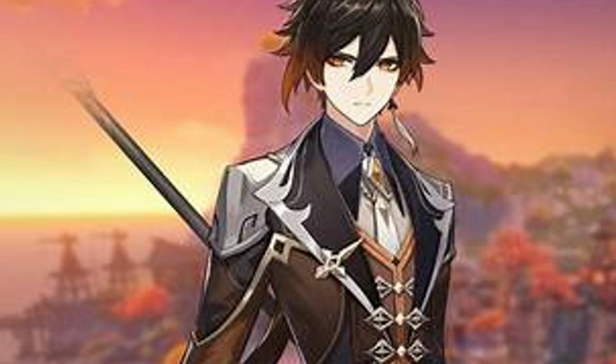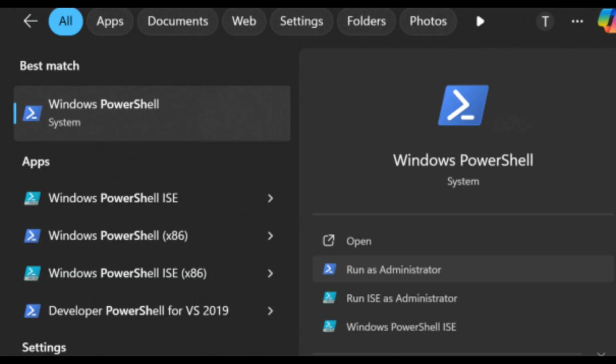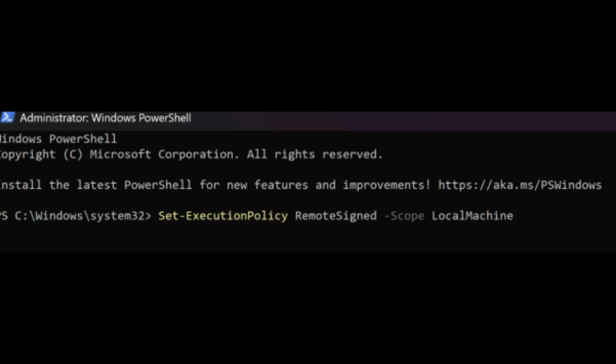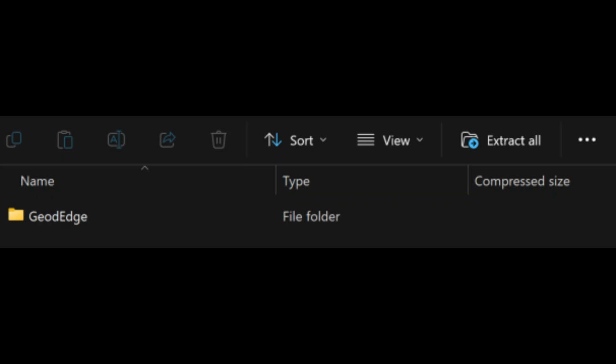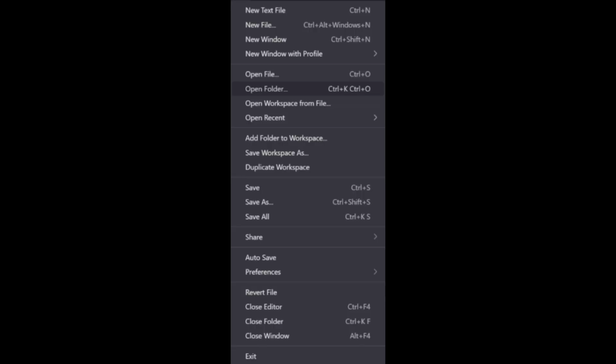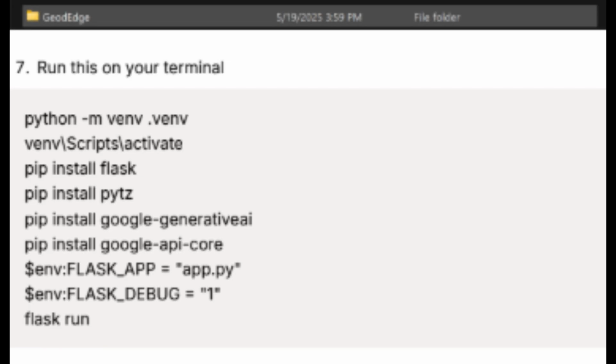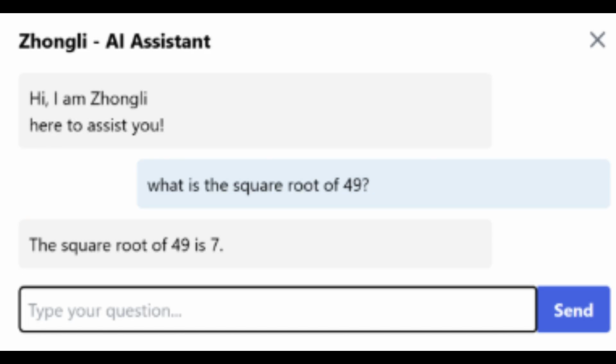If you don't know how to install or run the code locally, let me give you a quick tutorial. First up, open the PowerShell and run as an administrator. Now run this command: Set-ExecutionPolicy RemoteSigned -Scope LocalMachine. Extract the project zip file. And now open VS Code and select the folder or the file. Finally, you can run this on your terminal and you're good to go.